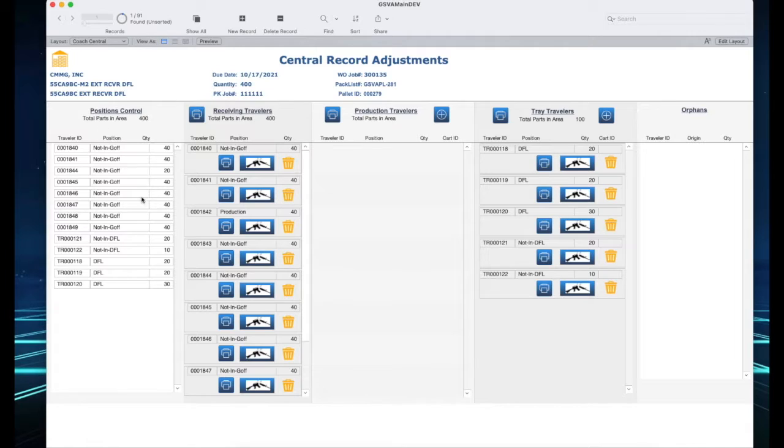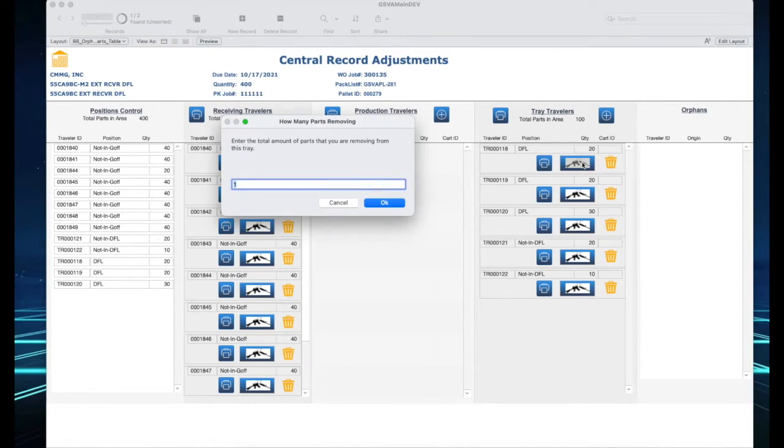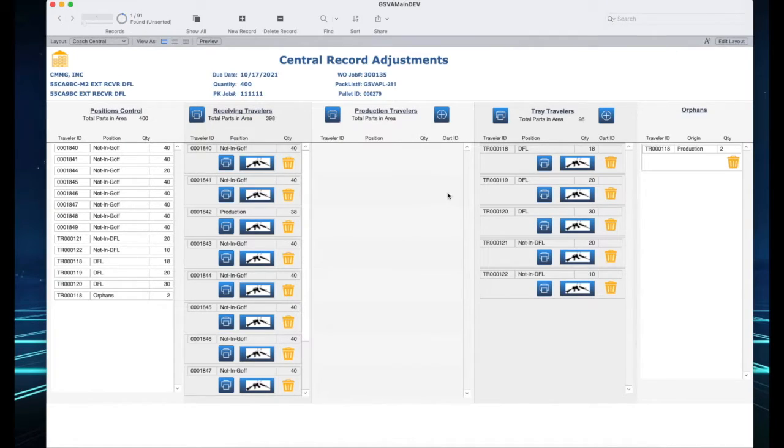Now it's at this point as well from a coach's point of view. So let's say at any point in time that we had the production traveler or we had these, and I wanted to say, well, you know what, some parts are going through some other process, and I'm going to take 2 parts away from this traveler that's in DFL. So now we have an orphan of 2 parts, and you see down here in our position control record keeping, we have an orphan of 2 parts. It also went back to the main DFL record and changed it from its 20 to 18 on both sides of the system. So that's very important, right?